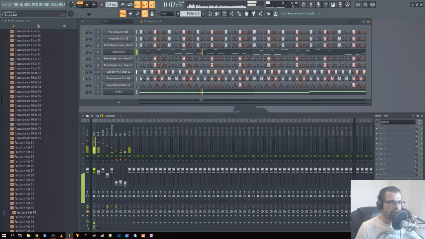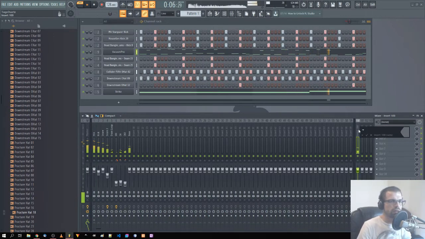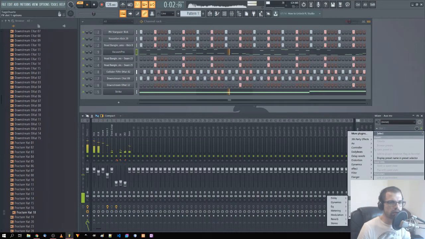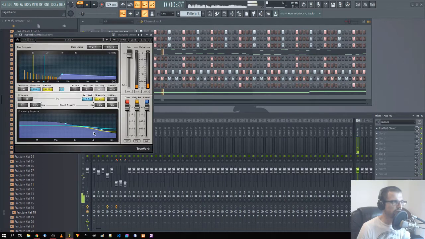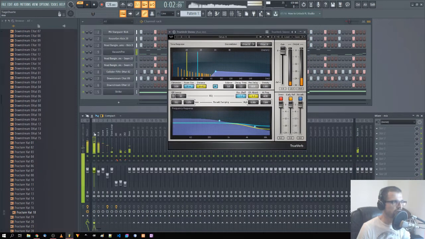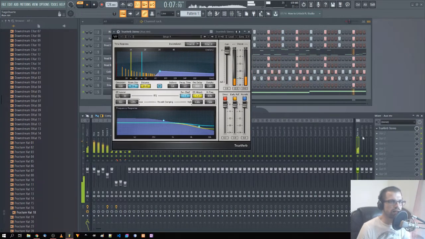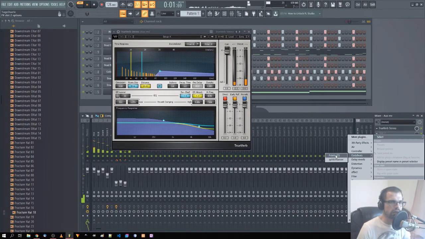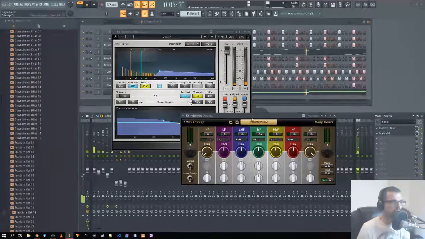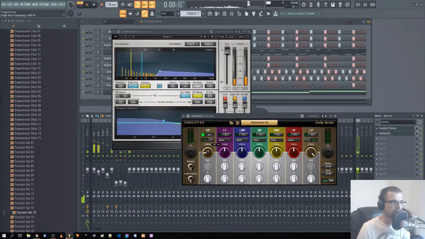Let's add an auxiliary reverb to this one. So let's see, aux reverb, and let's go with Waves. Instead of going with IRL full stereo, let's use the TrueVerb. And one thing that I want to do to test this out is to take out the mix from the master and just have here the TrueVerb.